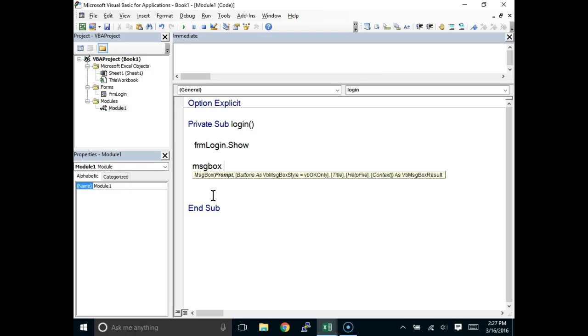Now how am I going to get to that username? Here's how I do it. The form is still loaded into memory, and so I'm going to refer to it by its name. Its name is frmLogin. There is a control on that form that has a value I want to get to. What's the name of the control? TXT, and you'll notice my IntelliSense help knows about it. TXT email.